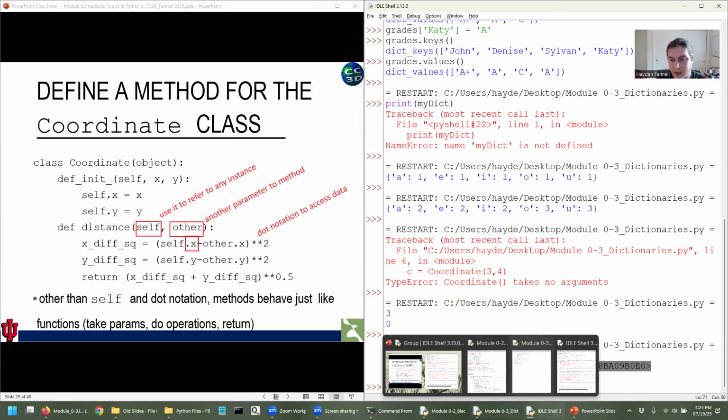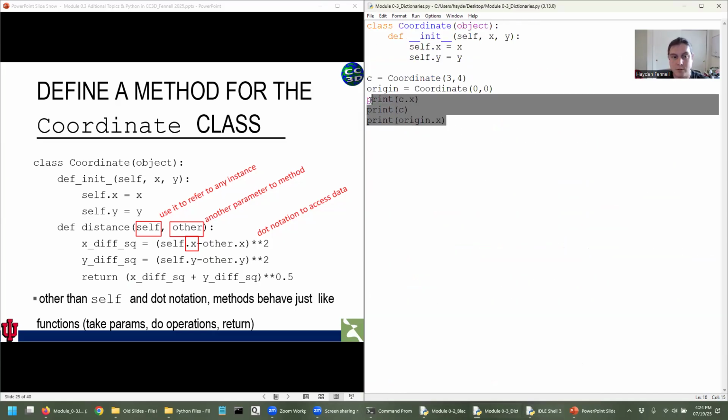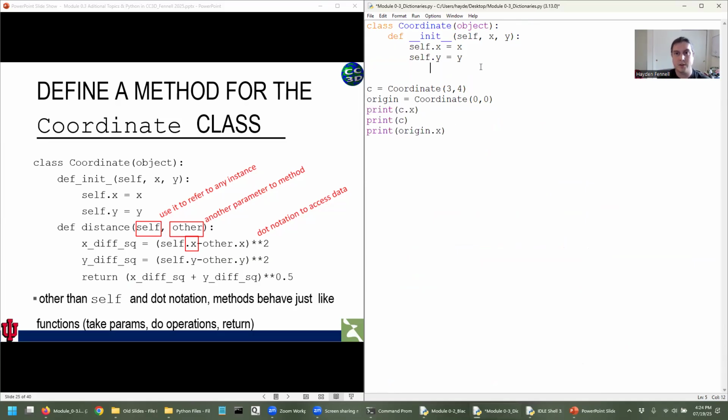So let's go ahead and add to our code our distance function. So this time we don't have to use underscores because this is going to be a unique method for this class. It's not inheriting anything from the object class. This is new.